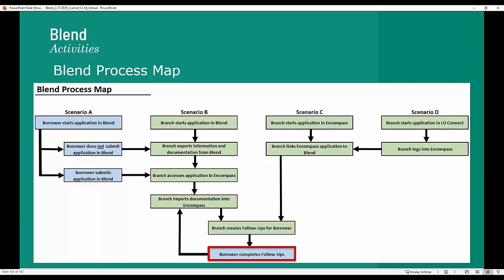You don't like it, you send it back to them. You want something different, you add some, you delete one and add one new. You have total control over your follow-ups. And when the borrower satisfies it, then you import it into Encompass. And we already know how to do that, don't we?